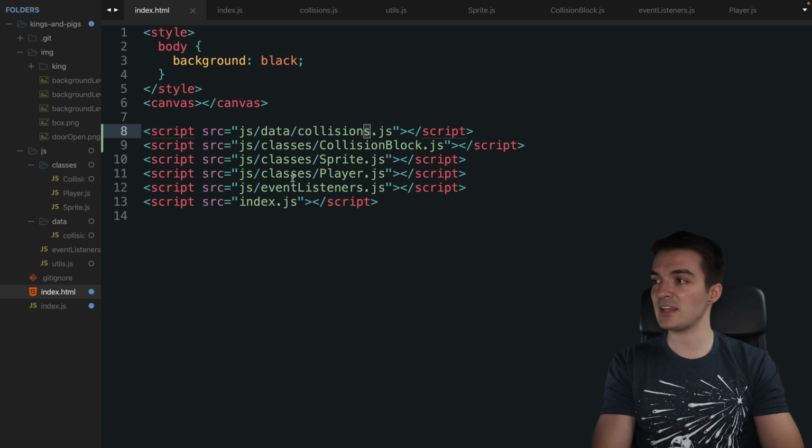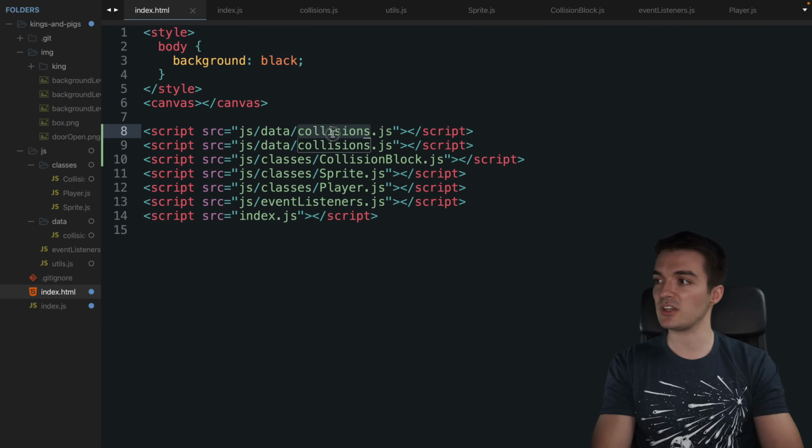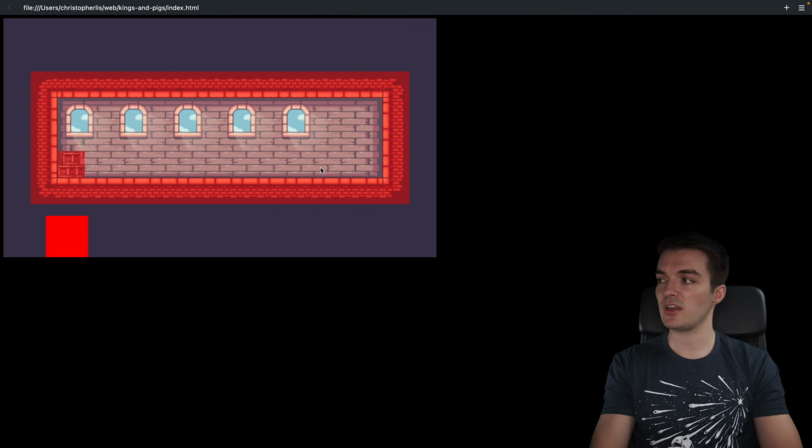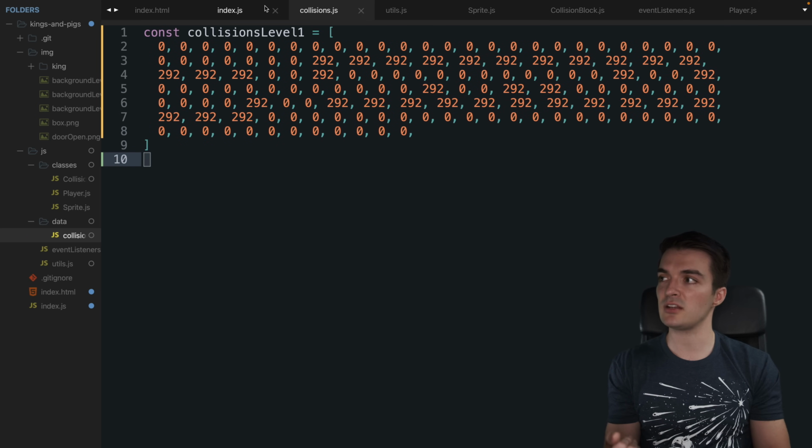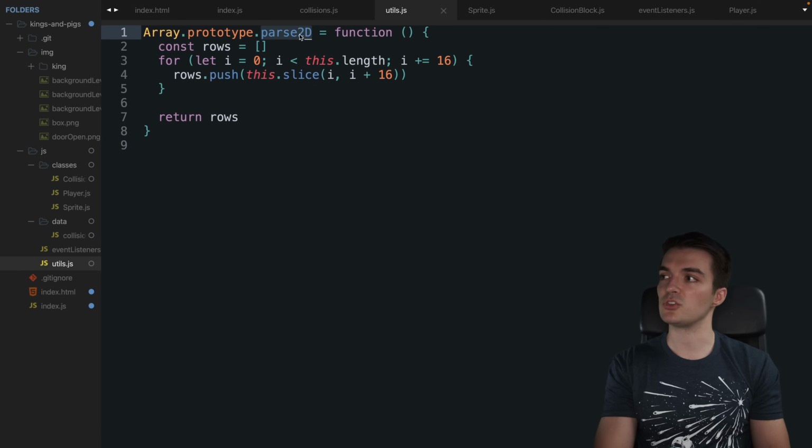So I'm going to pull this in as the very first thing, even before collisions.js. Make sure I get rid of data right here and reference utils.js instead. So we save, refresh, everything still works, looking great. Collisions.js now just contains our collision data, and utils.js contains our parse2d function.